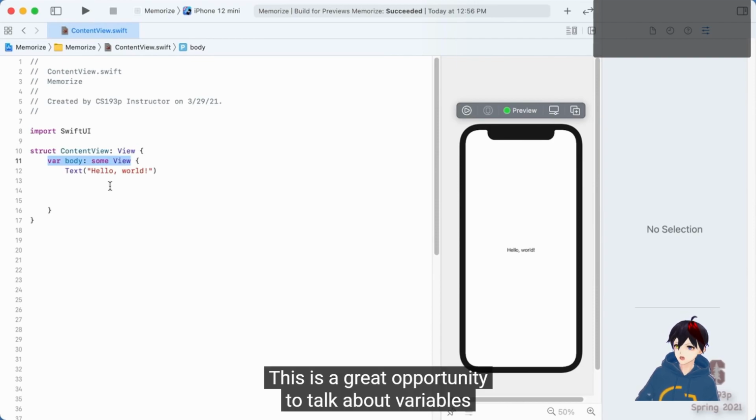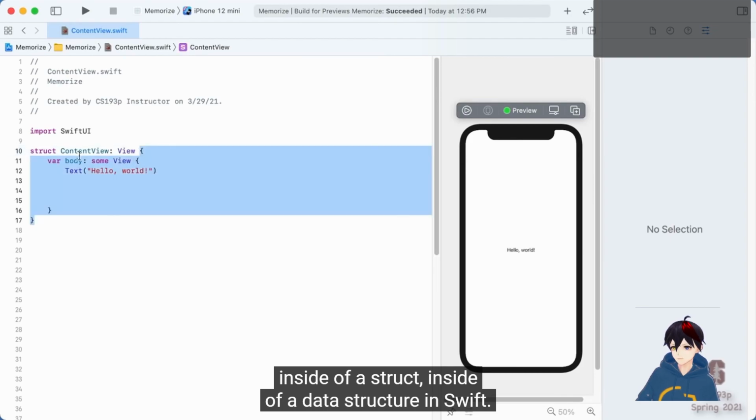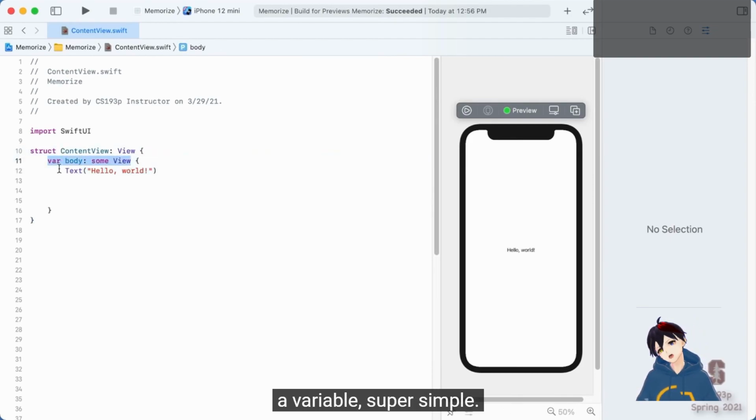So this is a great opportunity to talk about variables inside of a struct, inside of a data structure in Swift. This is what it looks like to declare a variable. Super simple. Keyword var for variable. body is just the name of that variable. And then colon some View, that's different than this one up here. Colon some View is the type of that variable.